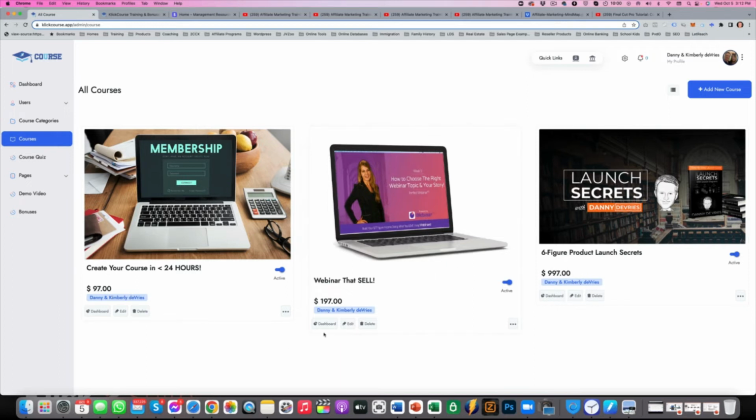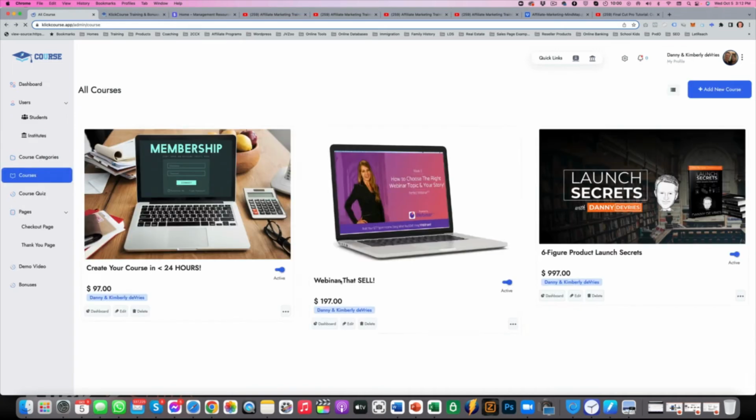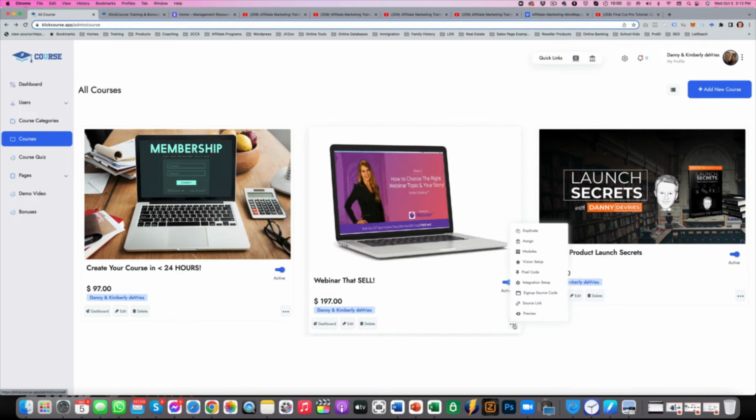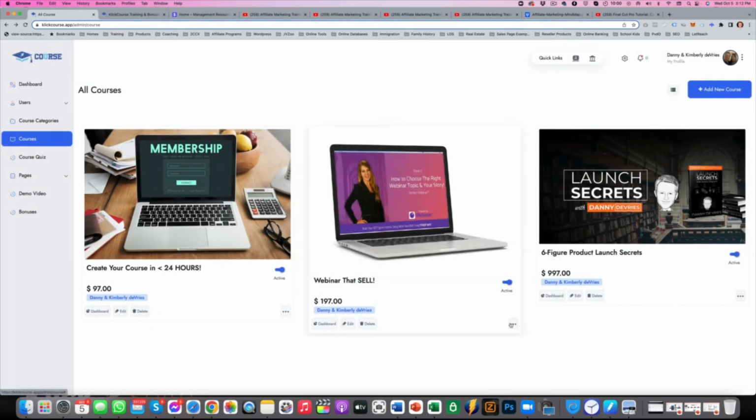One thing we can do here is look at the dashboard for this specific course. You can edit the details that we just entered, or you can delete the whole course here. Important here is the triple dots: you can duplicate a full course. If you want to make an alternative of this course, then duplicate it. Always assign your course to an institute. In this case, we have one institute. Else it won't show in your sales pages.